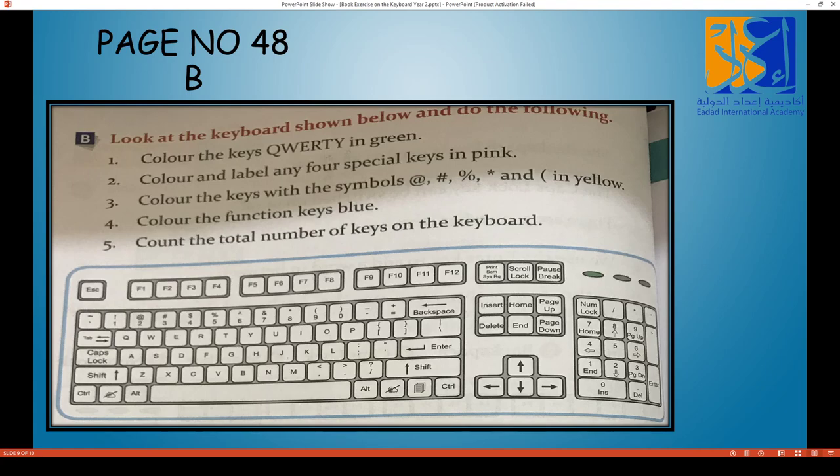Sentence number one. Color the keys Q, W, E, R, T, Y. How many letters are these? Six letters you are going to color in green. Show me everyone your green colors. Yes. Only these six letters on the keyboard you are going to color in green. Please, only these six keys. No other key you are going to color in green. See? I have made the border in green. Only these six keys you will color in green. No other color, no other key, please.